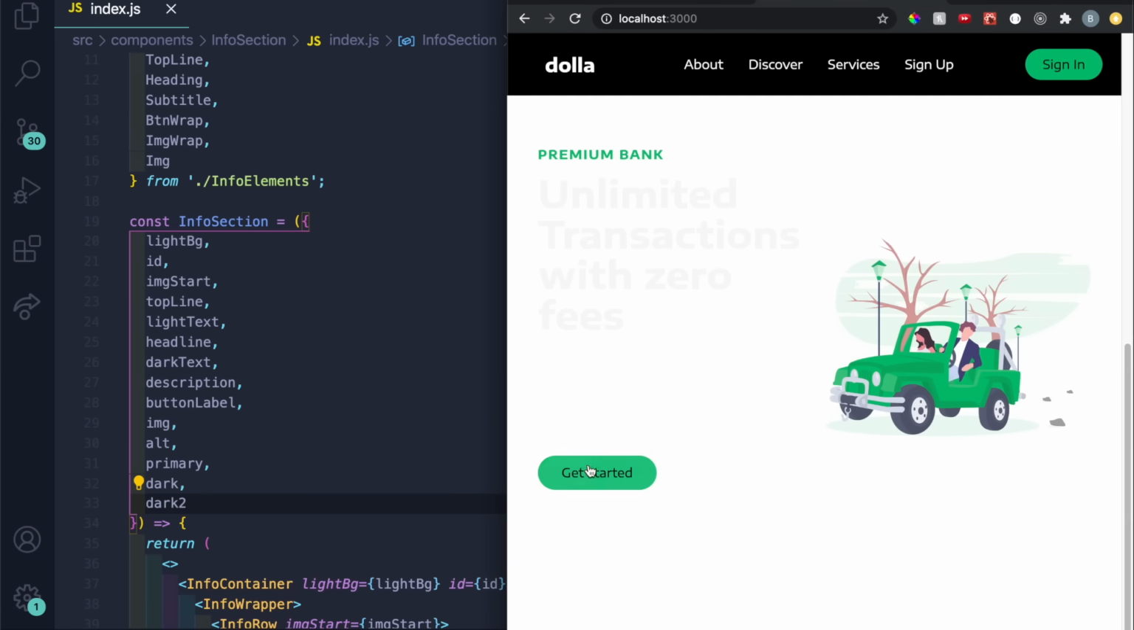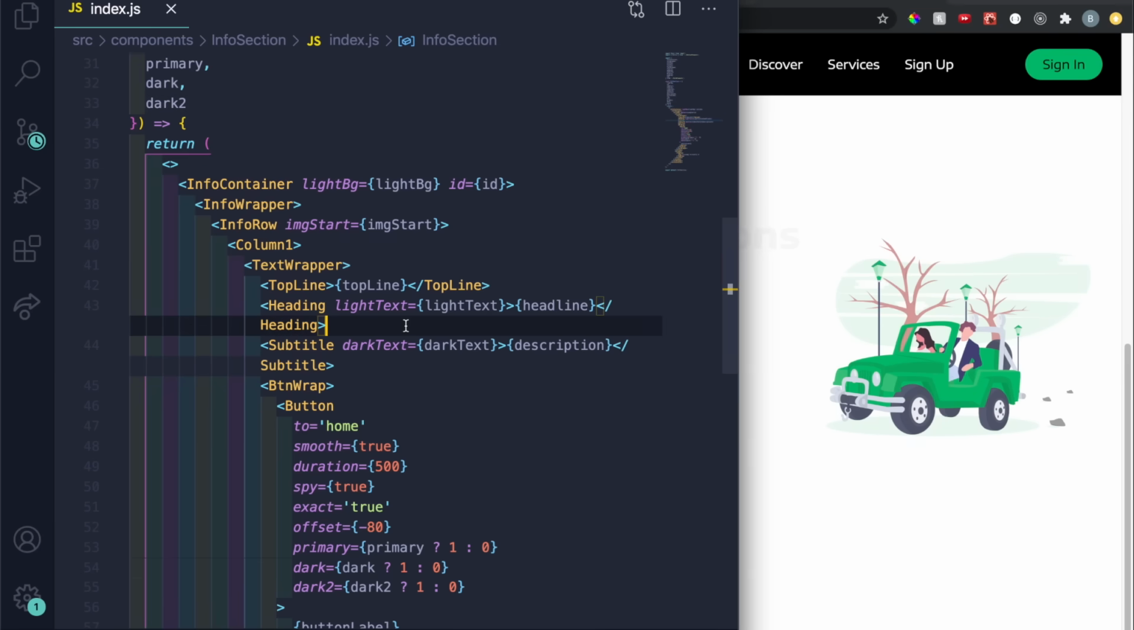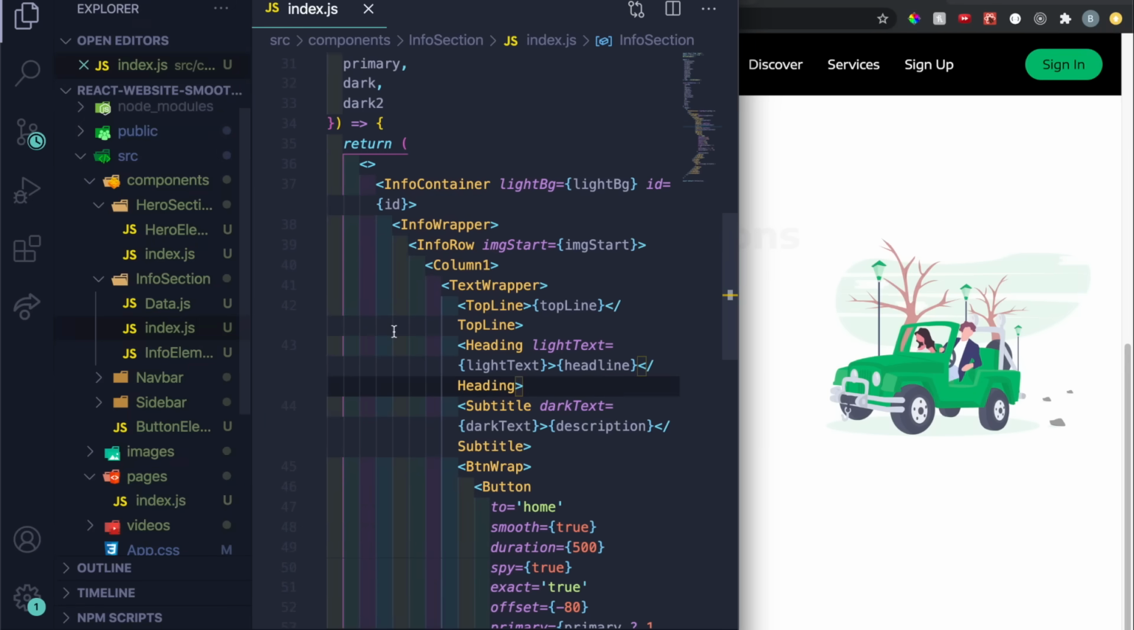And notice how the button changed. You can see that it is not the same. And then now let's look into why. So we got headline, light text is equal to light text, and then we got subtitle, dark text is equal to dark text. So let's go back to our data file, and also lightbg is equal to lightbg. So let's check data.